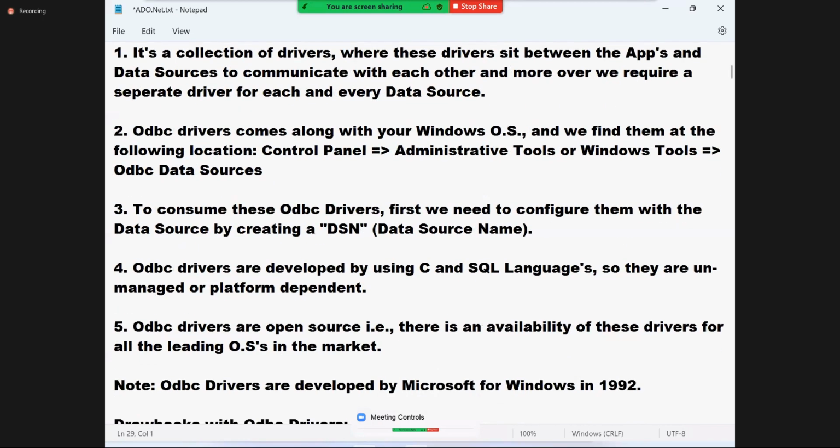And finally, read the note. When did Microsoft develop the ODBC drivers? 1992. At that time, .NET was not there in the market at all, and there was no discussion of that. Microsoft didn't have that idea in mind. All that started after Java, after 95. Earlier, there was nothing called .NET. It was all 92, when the Visual Basic programming language was available.